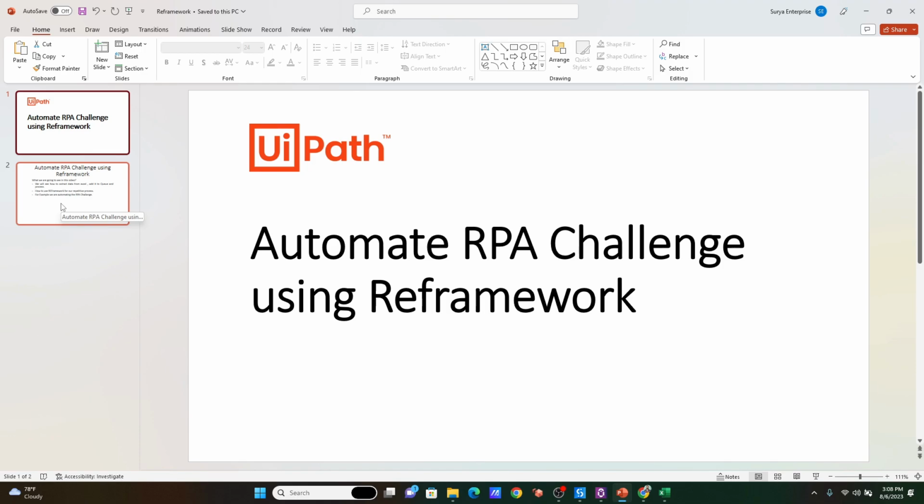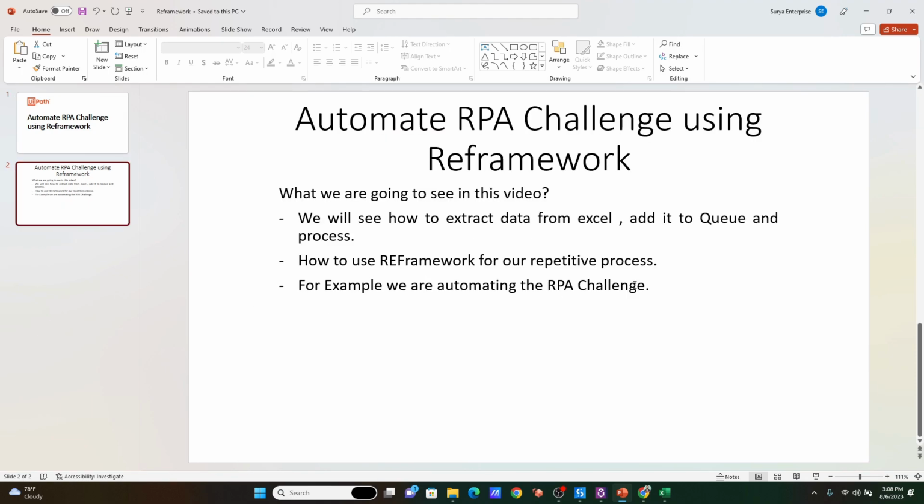Today we are going to see how to automate the RPA challenge using REFramework. What we are going to see in this video is how to extract data from Excel, add it to a queue and process it, and how to use REFramework for our repetitive process. For example, we are automating the RPA challenge.